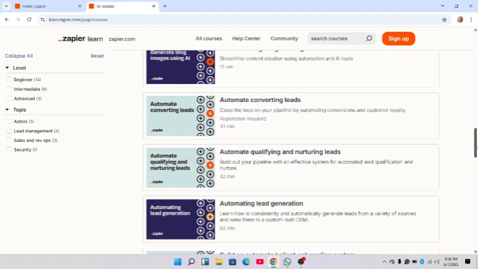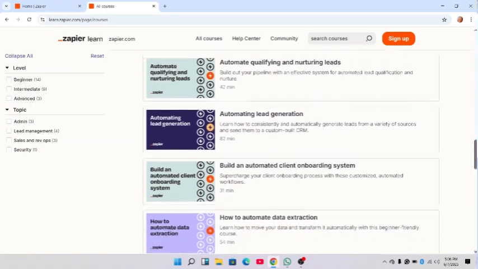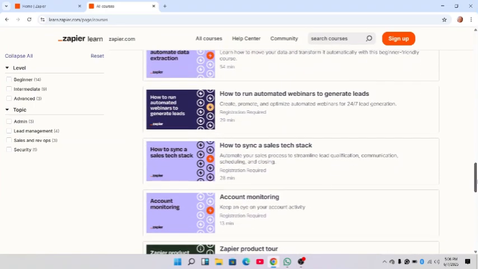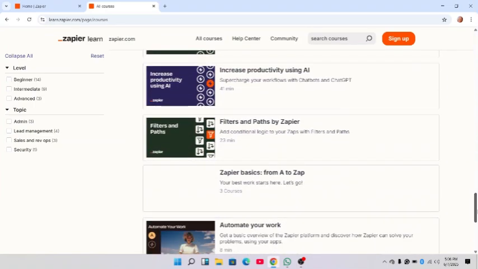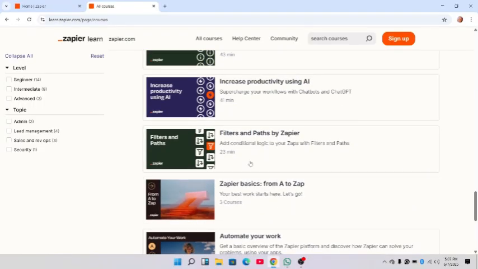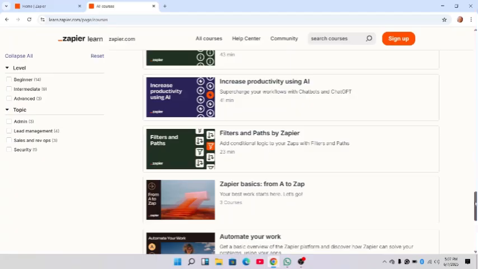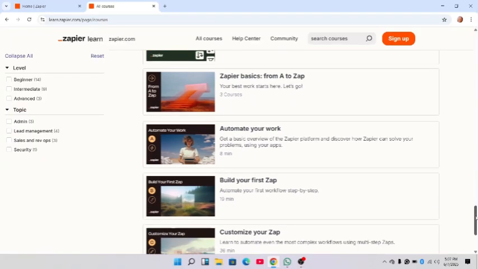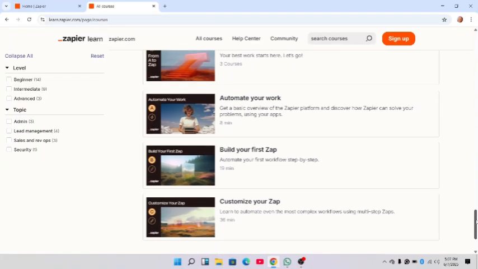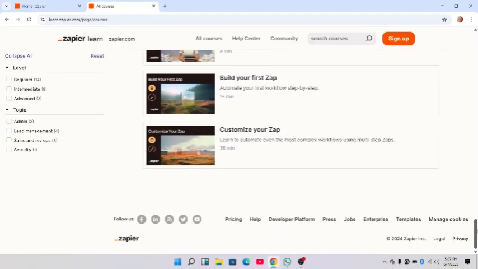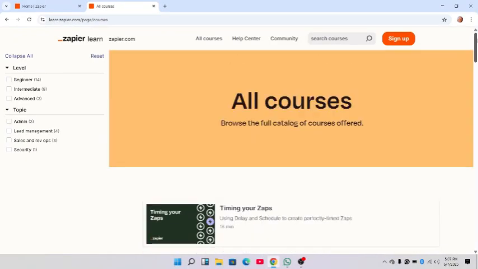The admin, the beginner, the intermediate, the advanced, and they give you these certificates for free and you put them out there. Have you seen filters and paths? All the features of Zapier. Automate your work, build your first Zap, customize your Zap, all the features, everything. So that being said, let's go over to what we have today.